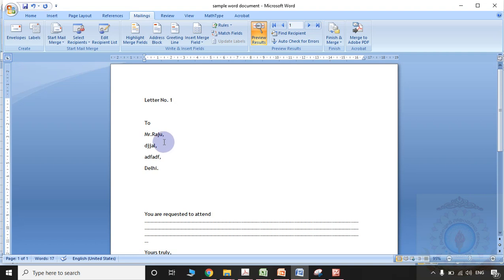Letter number 1, that is for Raju, and his address will be pasted here. Please observe here, I am changing to 2. Letter number 2, Ria. Letter number 3, Tina. Letter number 4, Sona. Letter number 5, that is to Tezu. So automatically the particular field values will be changing.